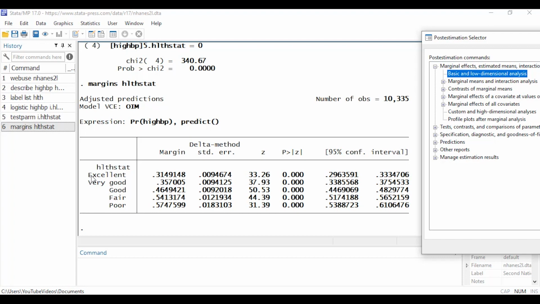So what I see in the table is the predicted probability of high blood pressure for someone who has excellent health. So that would be about 0.313. For someone who's in poor health, the probability is higher. It's 0.57 if I were to round that. For each of these predicted probabilities of hypertension, I also get a standard error, a z-test, a p-value, as well as a 95% confidence interval.